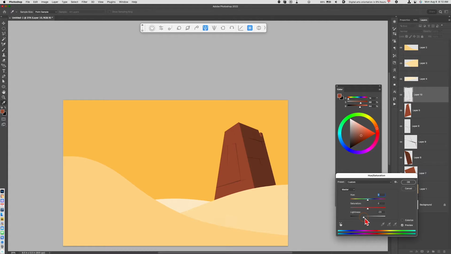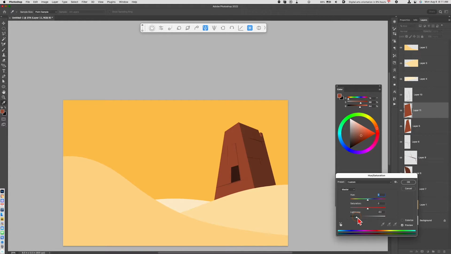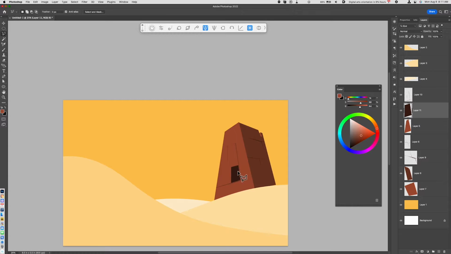Command J, Command U. Command J duplicates a layer or duplicates a selection. It's definitely one that you should know. Command U brings up the hue saturation panel and allows you to quickly dial in colors without having to revisit the swatches or color panel too often.